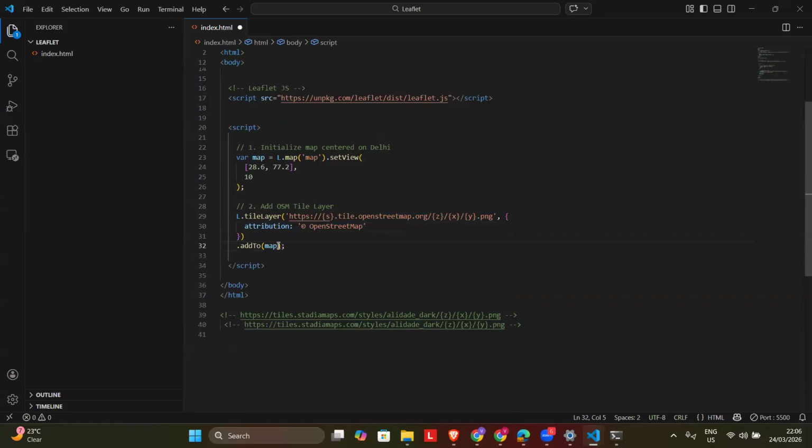Simply addTo map. What is this map? This is the map object variable that we created. So everything that we want to add into our map, addTo is the function that we'll be using to add the layers onto our map object, the view that we created. And then close the script tag, body, HTML. Now we'll run this and see how it looks.